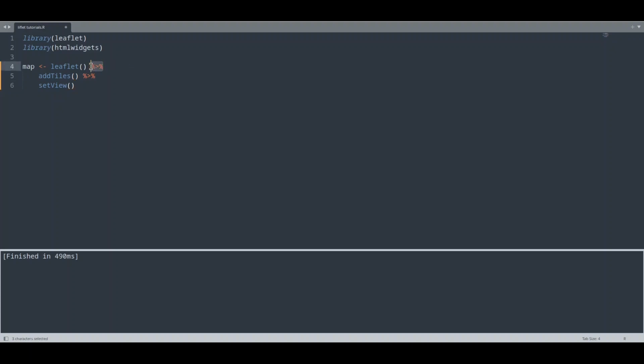First, about the pipe operator. What the pipe operator does, it takes the result from the previous function and provides it as the first argument to the next function. So in this case, the object of leaflet is provided to the addTiles function as the first argument. And the object that is a result of the addTiles function is provided as the first argument to the setView function. And with these two functions, we actually have our map.